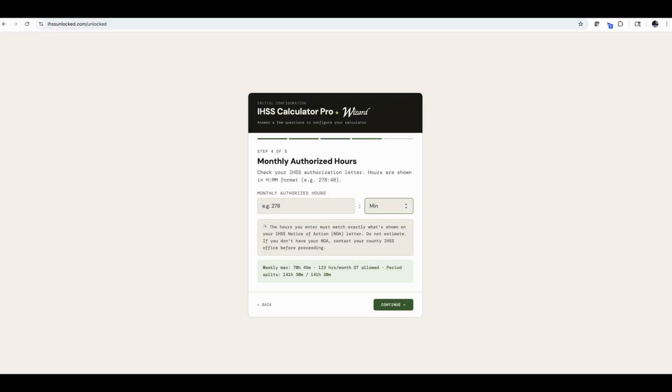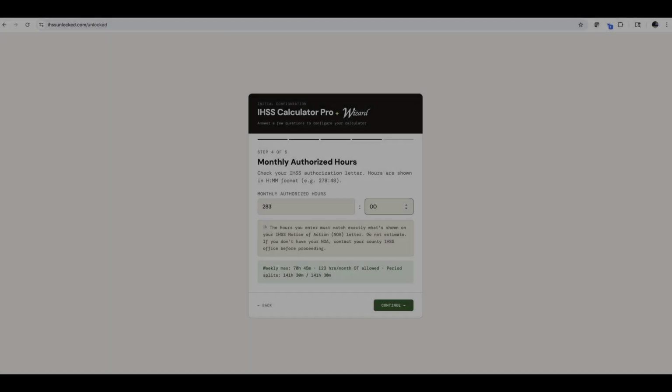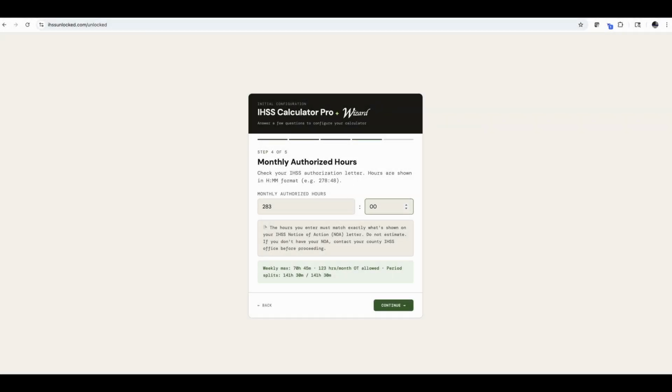This next step is the most important one in the entire wizard. This page asks for your monthly authorized hours. You are going to enter the exact hours and minutes shown on your Notice of Action letter. It looks like this. The format is hours and minutes. So if your letter says 283 hours and 0 minutes, you enter 283 and 00. Enter it exactly as written.